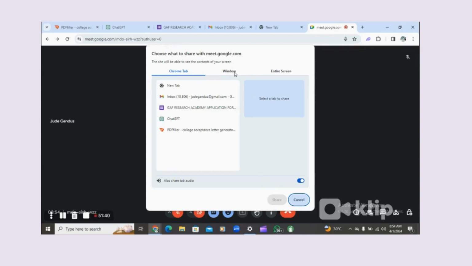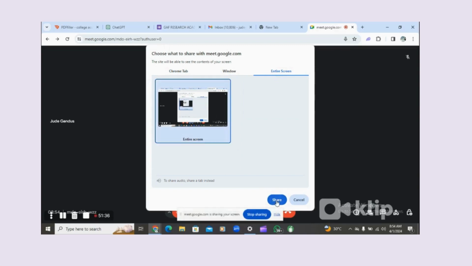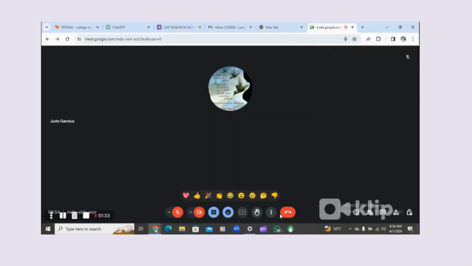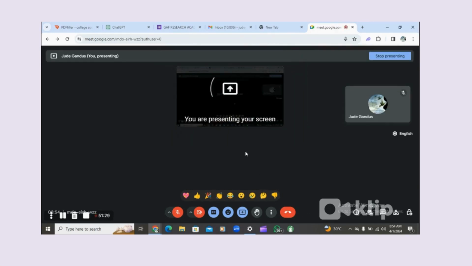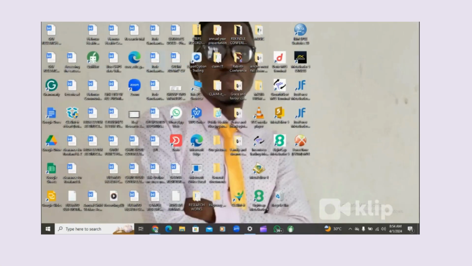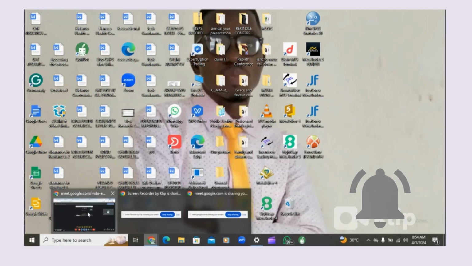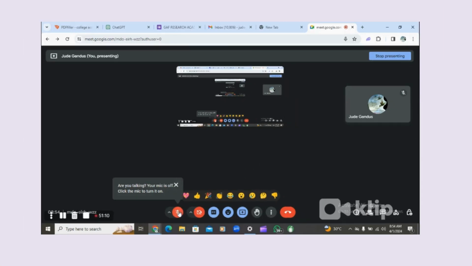So let's say I can just come and say entire screen, then I'll tap on this one. Once I tap on this one, then I'll say hide this one. Now it will start sharing my screen. Everything about me will be appearing for people to see. If I minimize this one, the other parties will see everything on my desktop. Anything that I do, they'll be able to see everything that I'm doing.